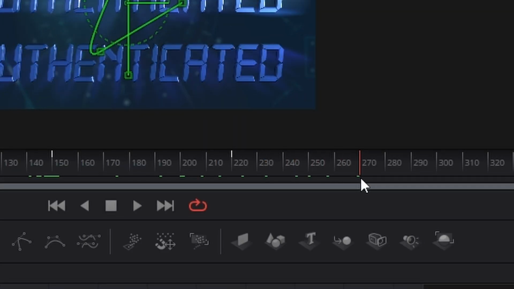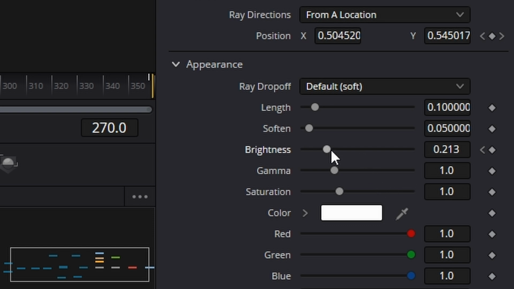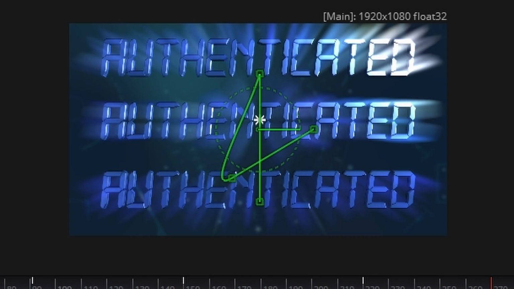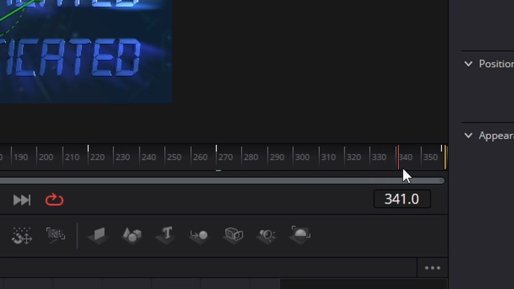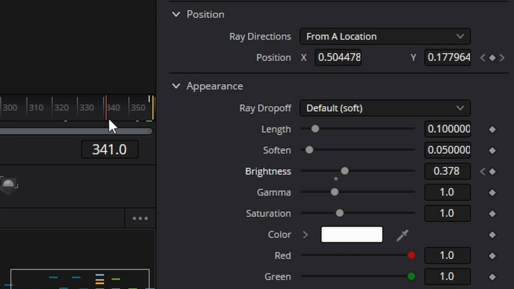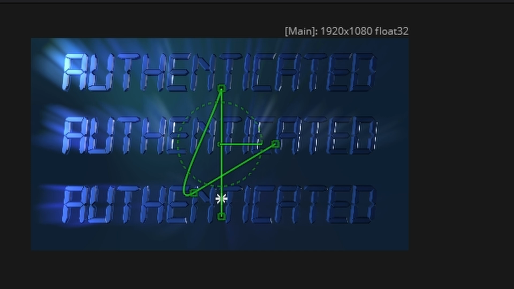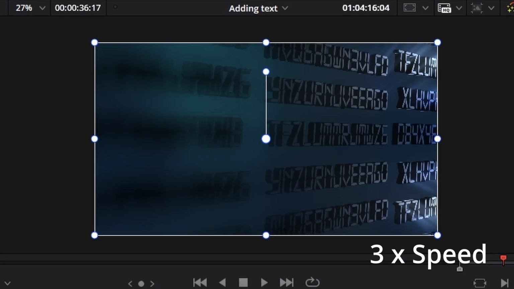Go to frame 270. Let's just increase the brightness a little bit. Go to frame 300, 340. Just knock it up a little bit as well. I think we're done. Let's play that back and see how that looks.